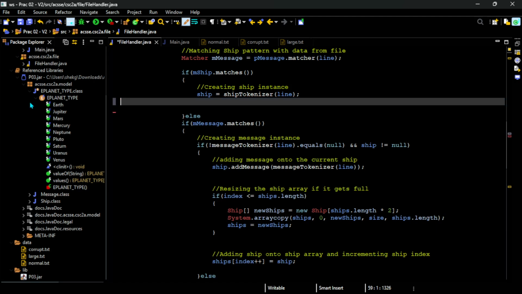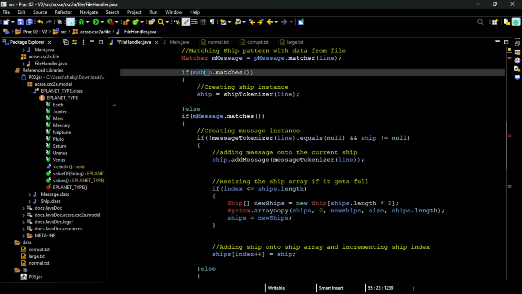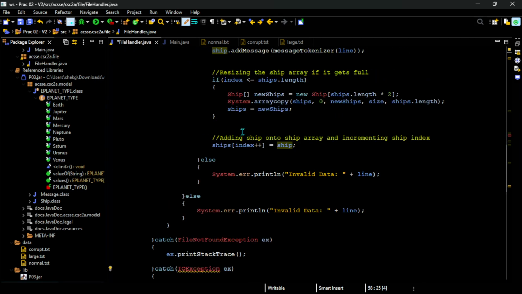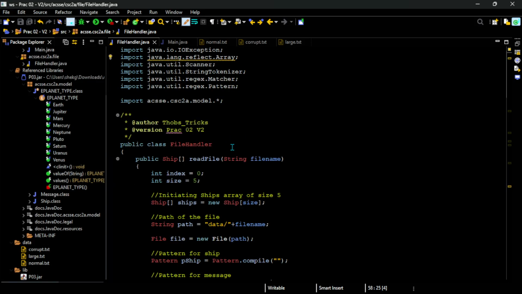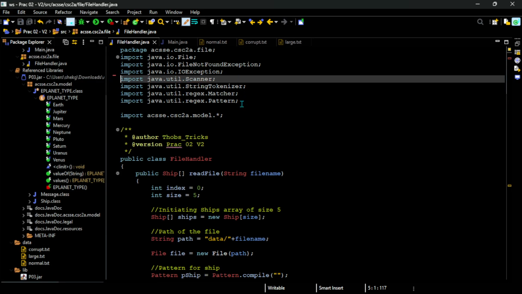So here, nothing much is needed in here, right? If you find a matching ship data, you just create a new instance of it, and then that's it. And then you wait for the messages to come over. Okay, nothing much. And then, okay, let me just remove that.